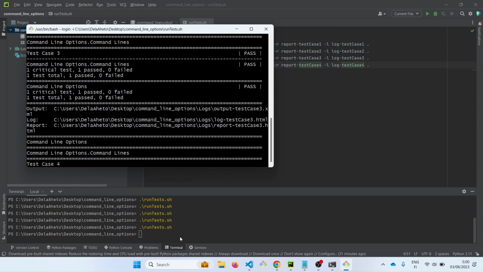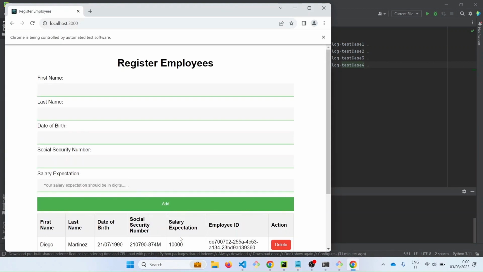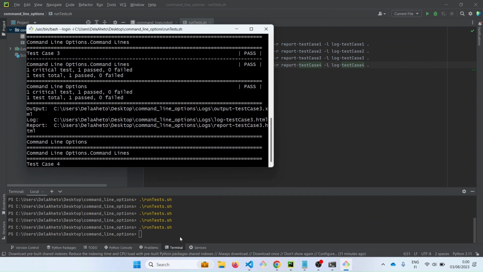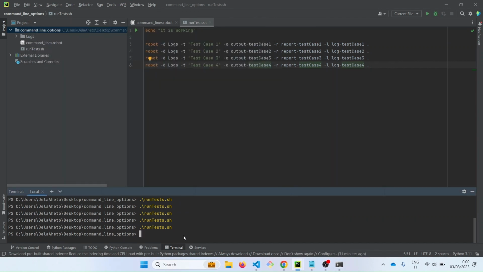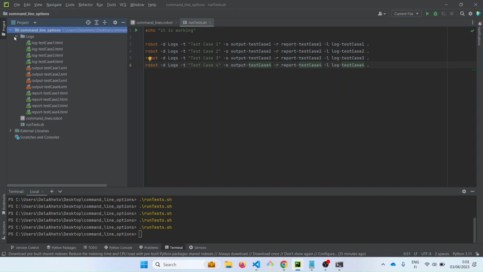And then test case 4. Yes, so everything is done. So let's see. As you can see, log-test-case-1.html and log-test-case-2 and so on. These are the outputs, these are for the reports. So this is how to change the names of the output files. If you don't bring anything, then it's going to use the default log.html and so on.